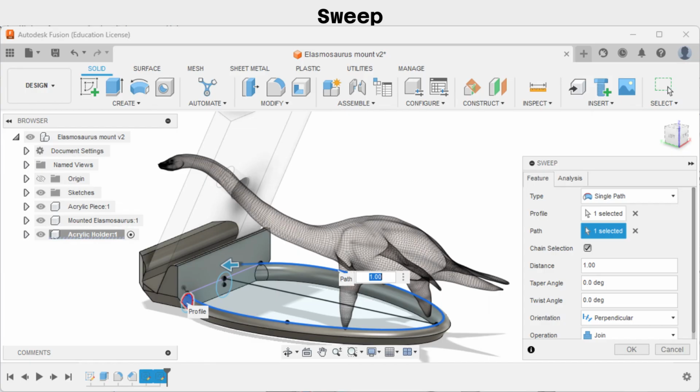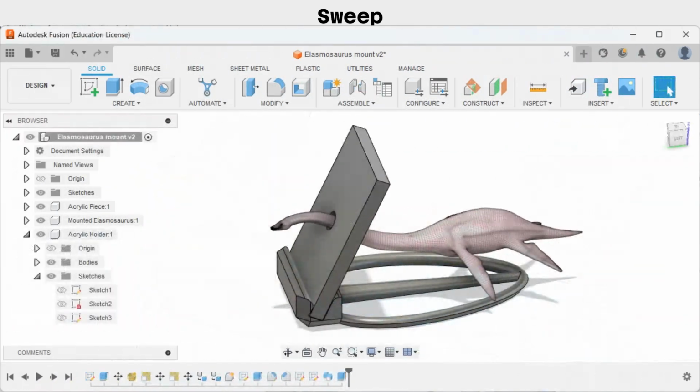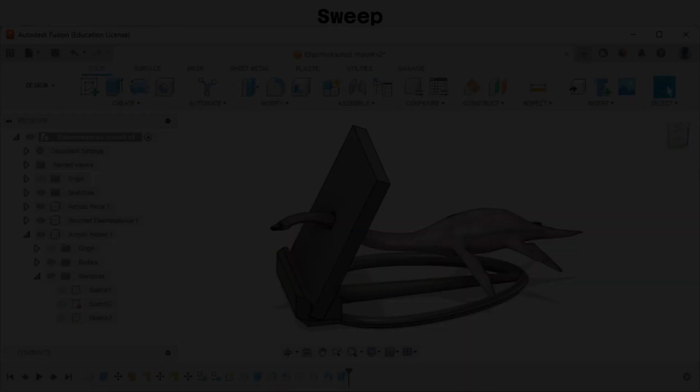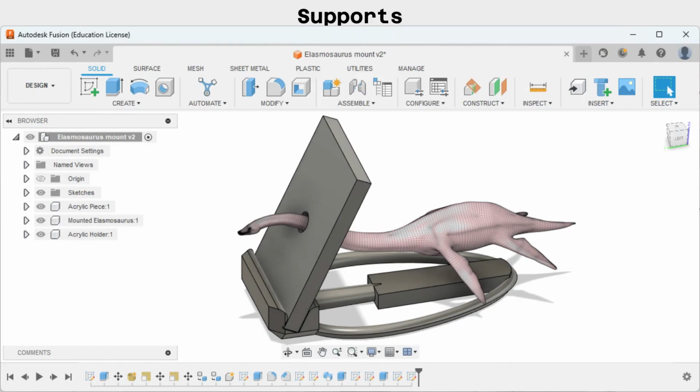I will now be using the sweep tool. So what I have done here is I have made more sketches of circles, and I simply use the sweep tool to bring these circles along the line that I had made and essentially turns it into a pipe shape that follows the line. And so now that I've done that, I have decided to add on this little rectangular prism just so that the supports are easier to attach to this piece.